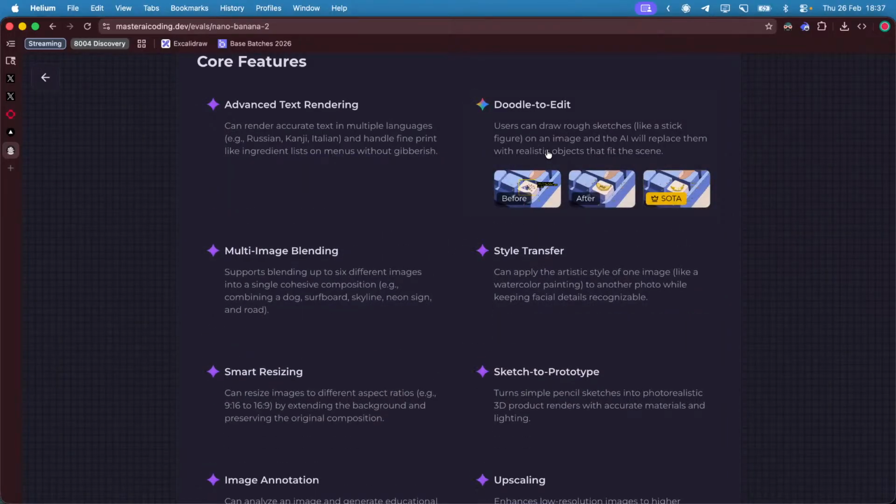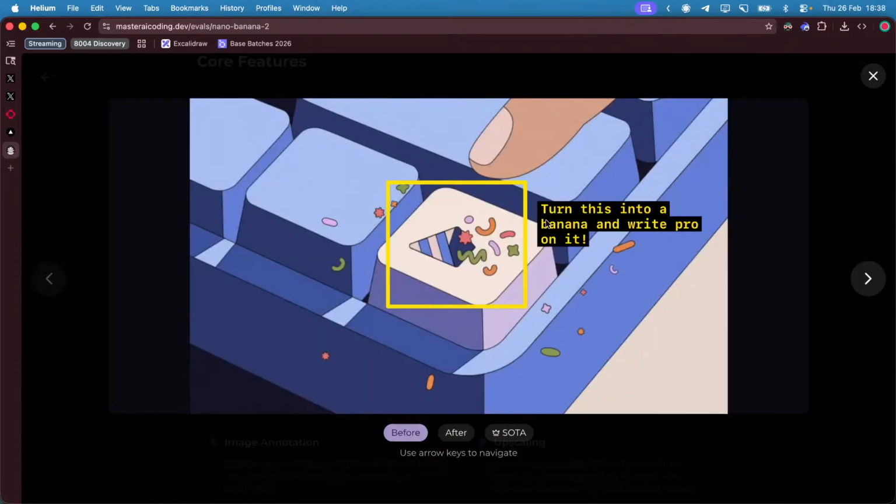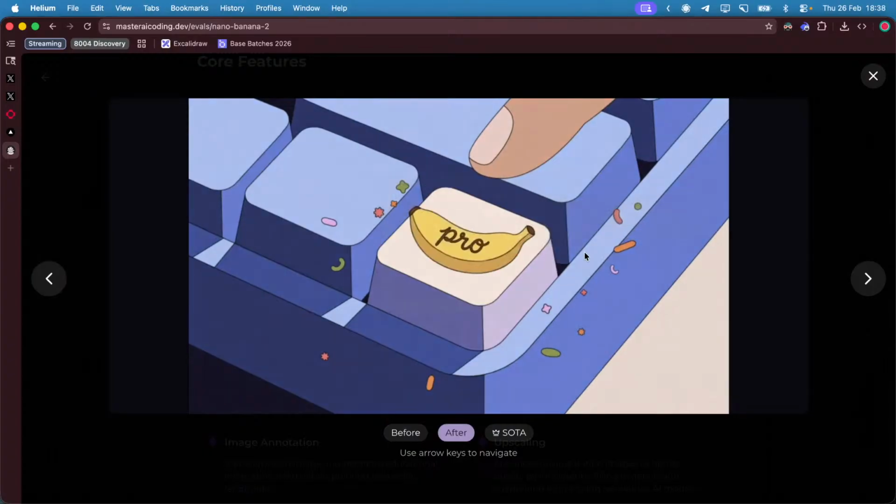Let's also see the doodle to edit. What's doodle to edit? This is my most used thing in Nano Banana. It's like I take Excalidraw or CleanShot and I just doodle on an image, for example, like this, and I say something, turn this into a banana and write pro on it. This is, oh, that's so nice. Okay, it just went a bit after the border, but it's so cool.